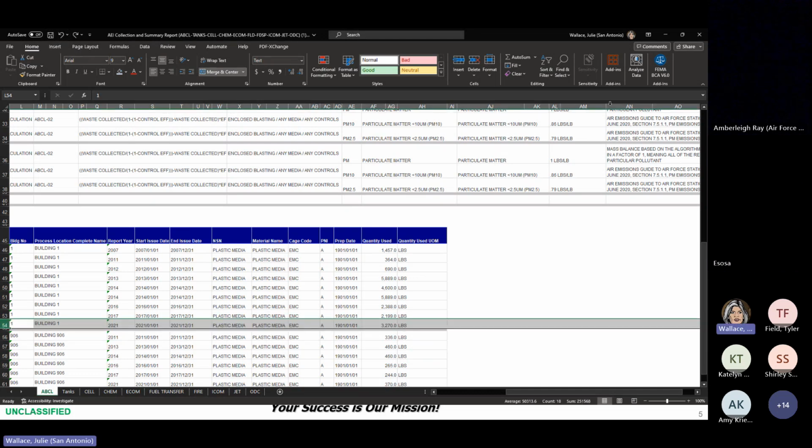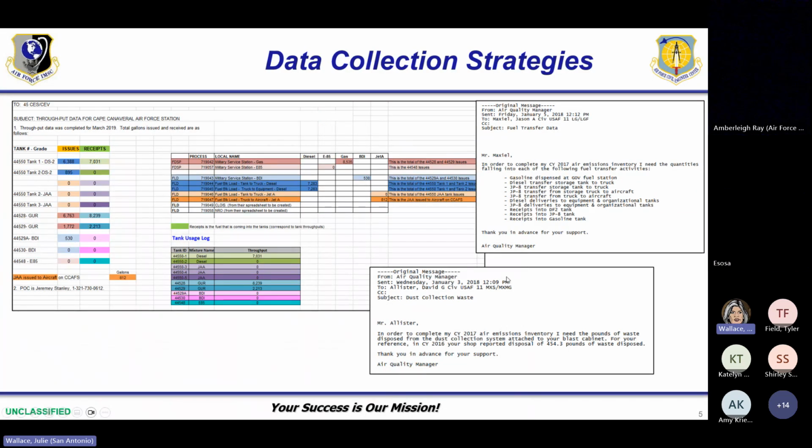So that's one strategy. Another strategy that has worked well is, these are some examples. For dust collection waste, you talk to the shop manager and say, "Last year, your shop reported the disposal of this many pounds of waste. Can you please tell me what it is this year?" So putting it in an email format is good.